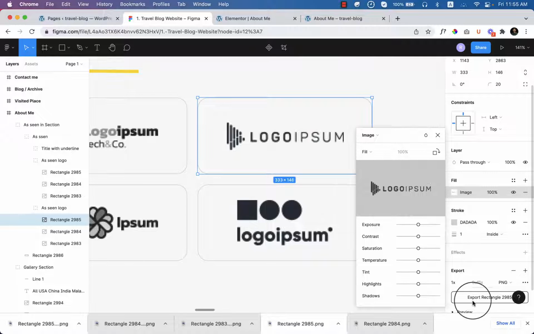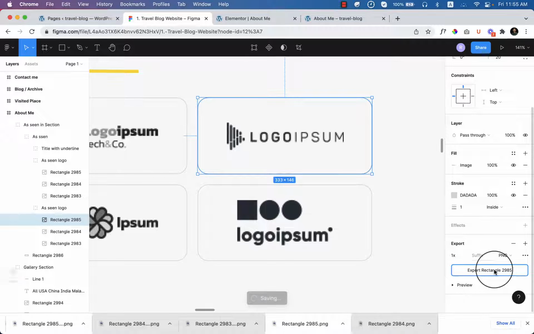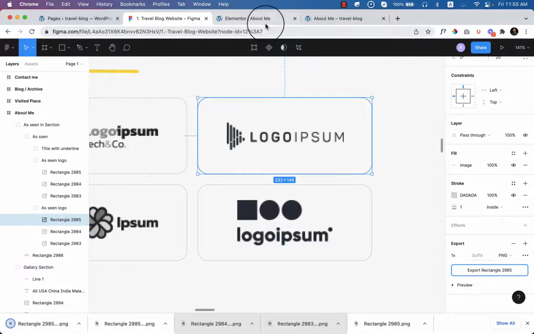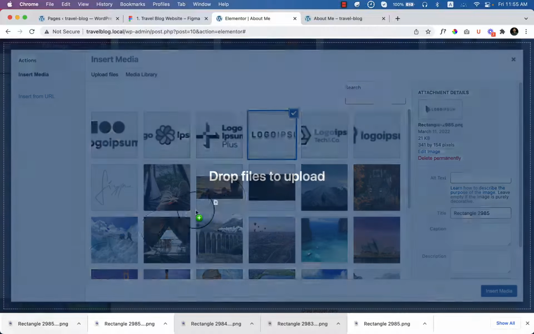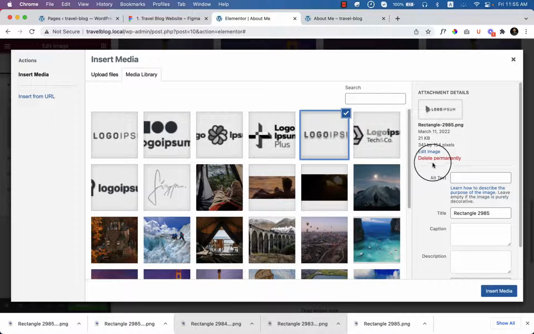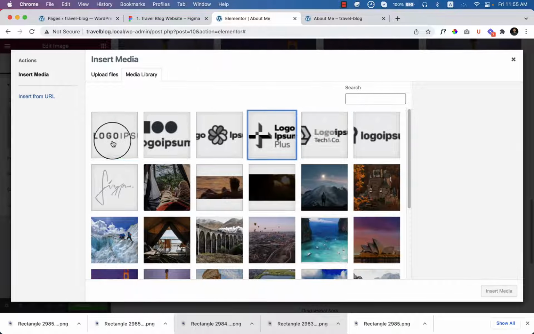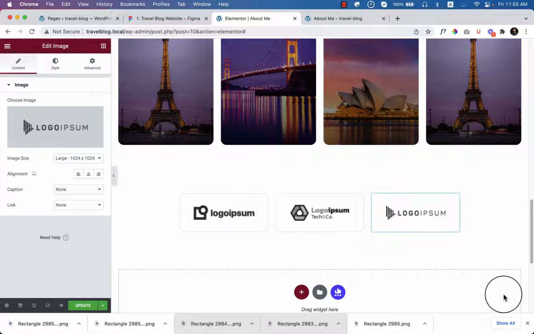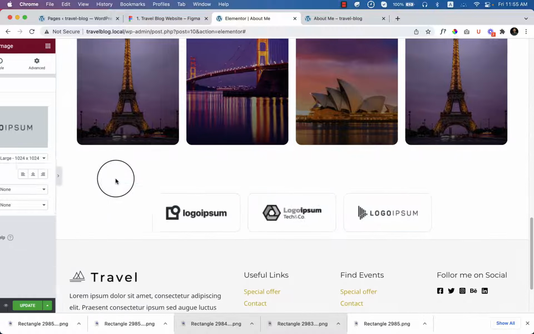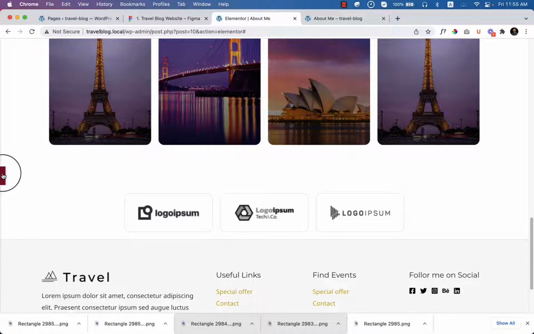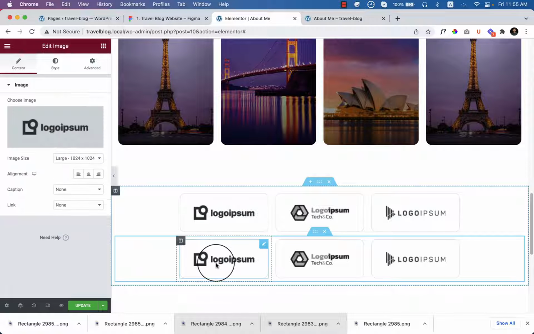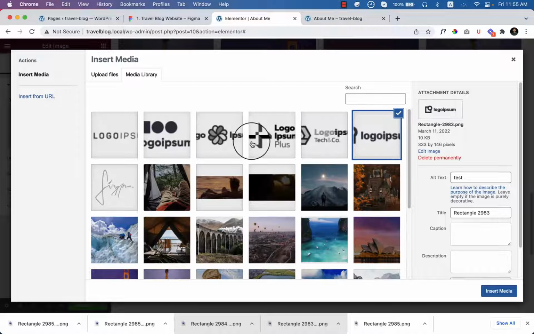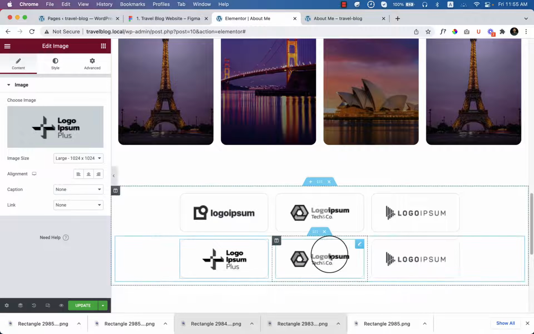Now I have to export this one again because I have exported accidentally with shadow. Well, let's upload again, delete this one. Now it looks perfect, and duplicate this one, upload the other logos here.